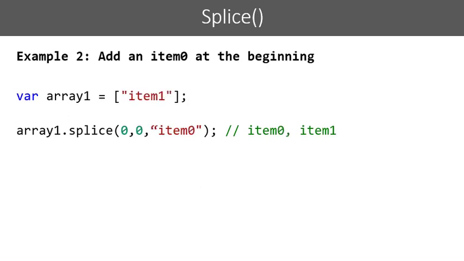Here in this example, array 1 is initialized with item 1. The splice method is used to insert item 0 at the index 0. So the existing item is moved to index 1 and item 0 is inserted at index 0.